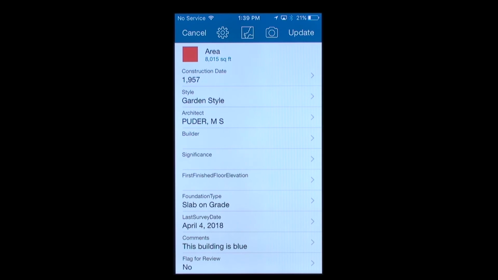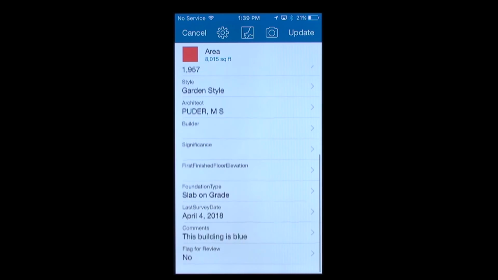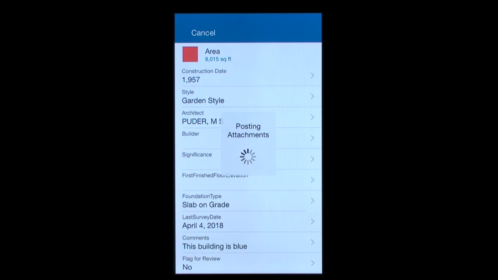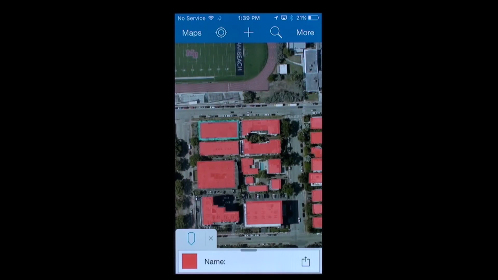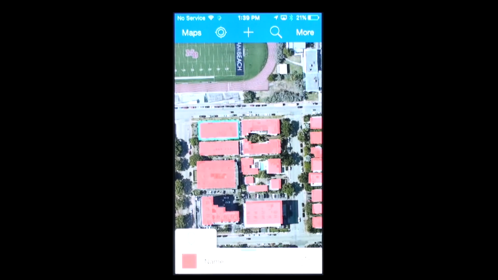Once I've done with everything that I want to do for this particular building, I simply click update. It's going to send it back into the Collector app, and it's sending the photos, and it'll bring me back to where I can choose another building and continue on my way.